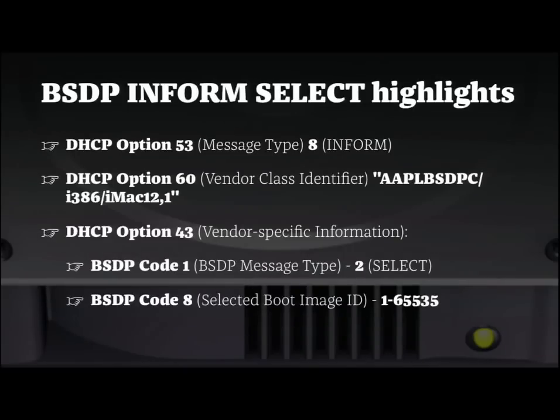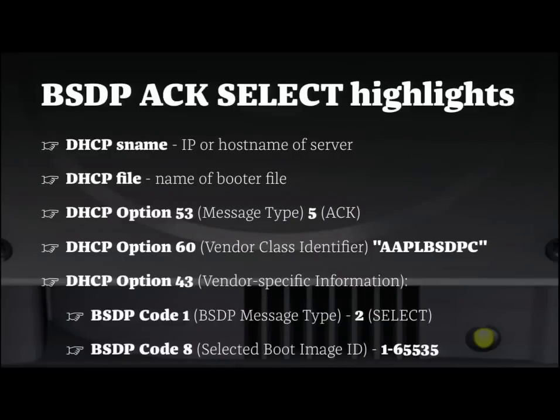Like I said, select, so a lot of the same stuff. We're sending an inform again, we're saying who we are, what kind of machine we are, and we're sending a BSDP message type 2, which is select. Give me the image that I tell you, a number between 1 and 65,535. Kindly give me the image info so that I can get booted.